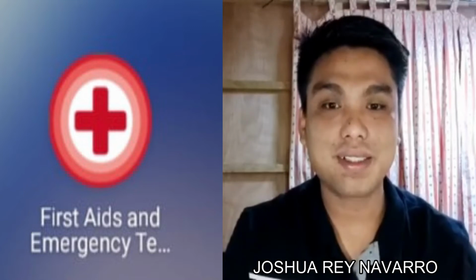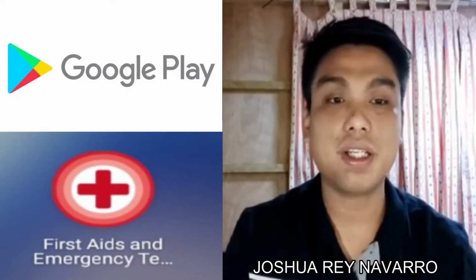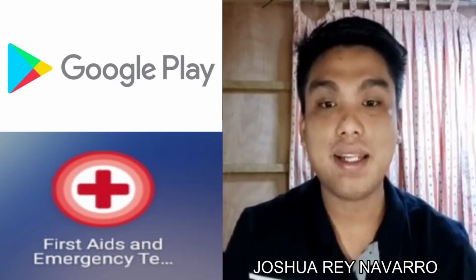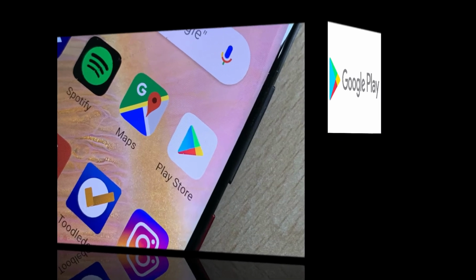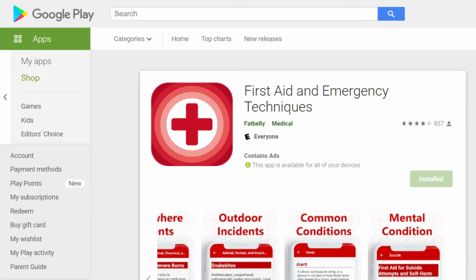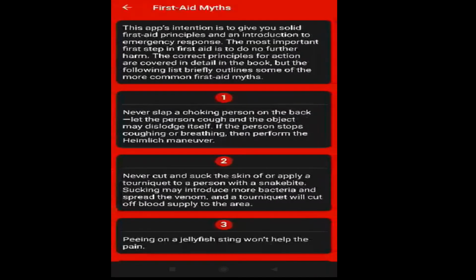The app is available on the Play Store on your mobile phone. It's free to download. To get the first aid and emergency techniques app, go to your phone's app store or Google Play Store and search for the first aid and emergency techniques application. Search for it and install. Then look for the app on your mobile phone. This app is available for all of your devices.